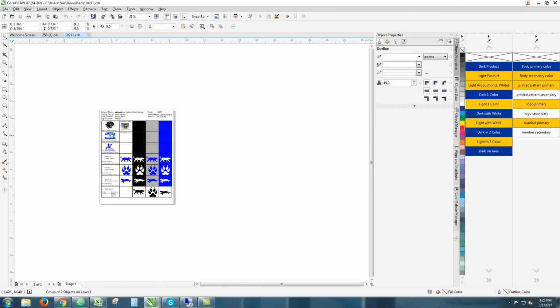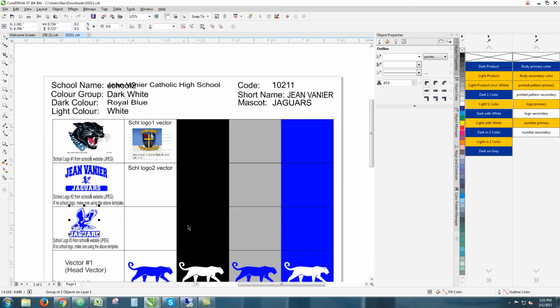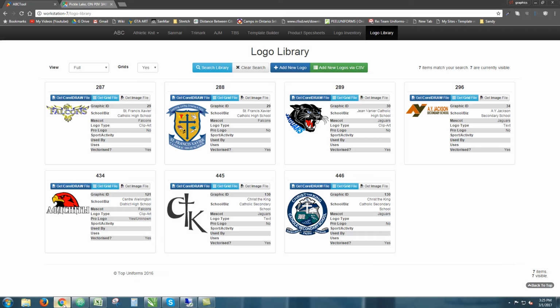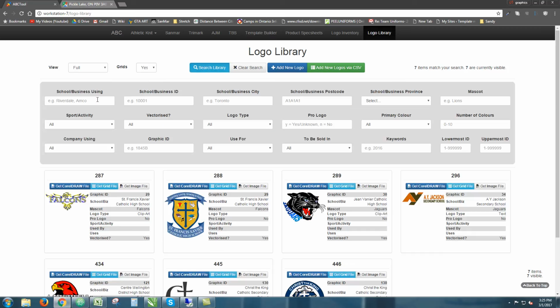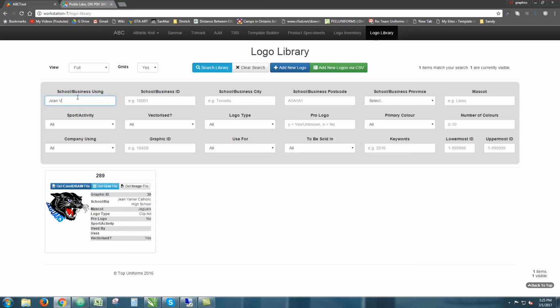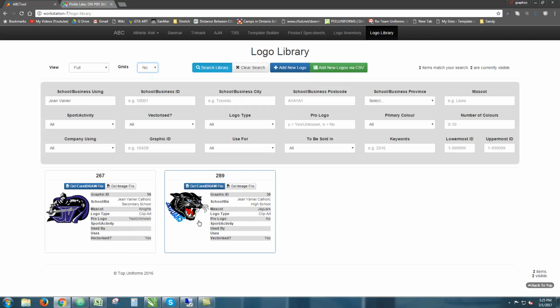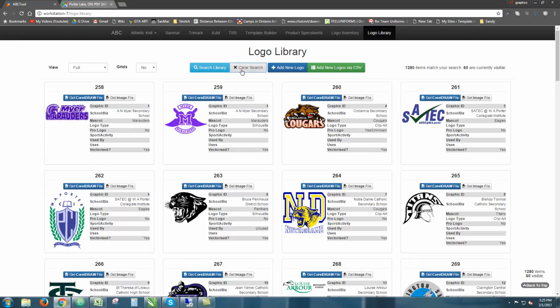So as you can see, this is a lot of information that we have on the school and its graphics and what they might require, and it's really useful to have that up there just in case the school gives us a call. We can type in their school name in the search. So for example, I'm just going to put in Jean Vanier, and there it is. I can get their grid file, get the image file, get the Corel file, and this get grid button is only going to be visible if this says yes. So if I put this away, you can see I can't get the grid file anymore. So that's that functionality. Let me just clear the search, which happens with this button. You can see the search goes away.